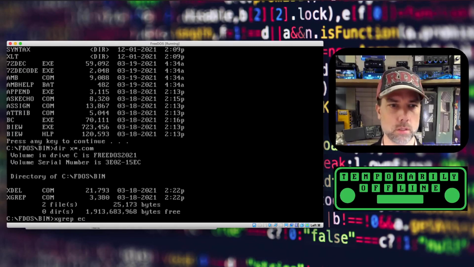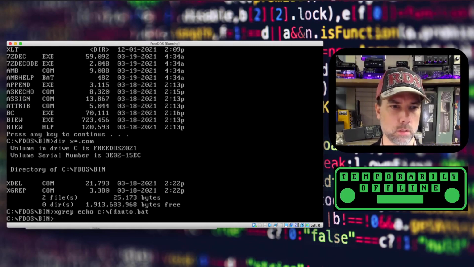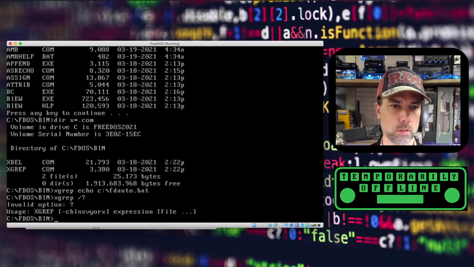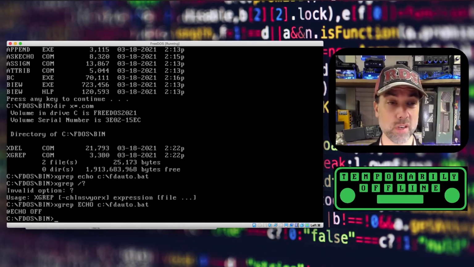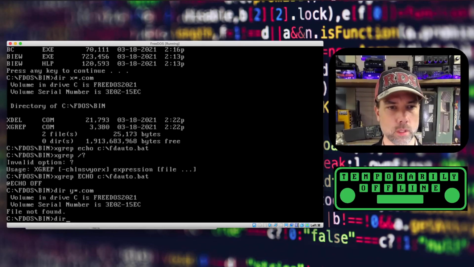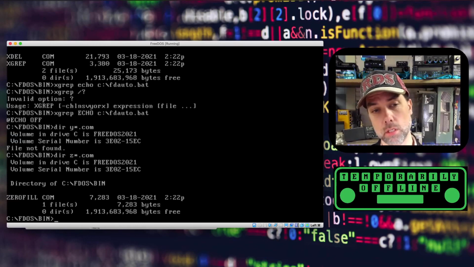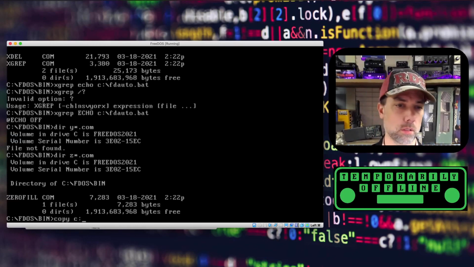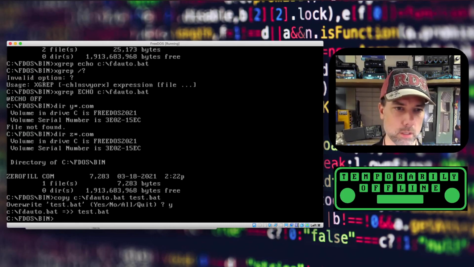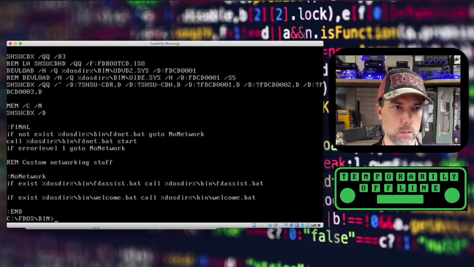xgrep. Okay, so that's like grep, only it is for DOS. Okay. Well, we already have a test.bat. Okay, so there we go.